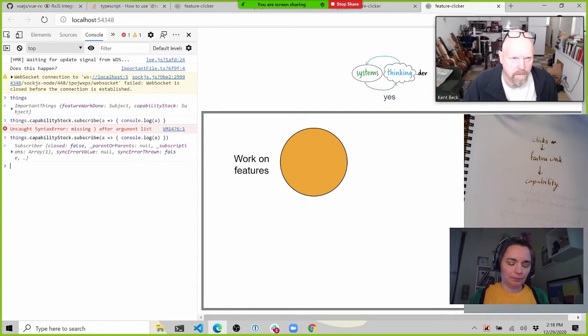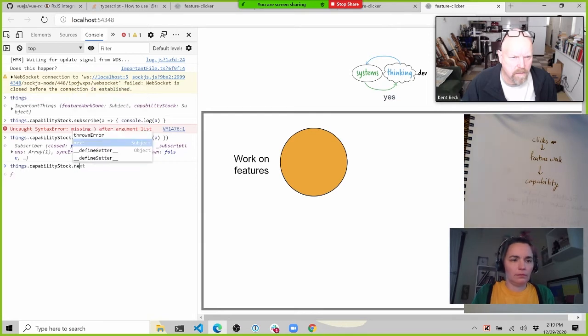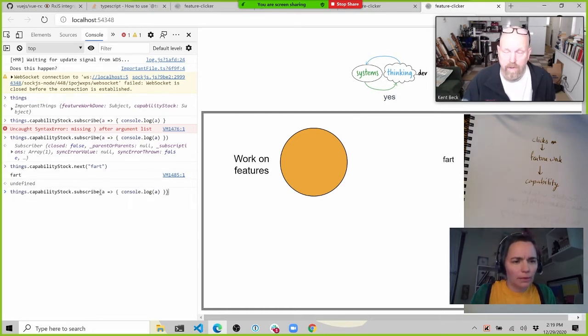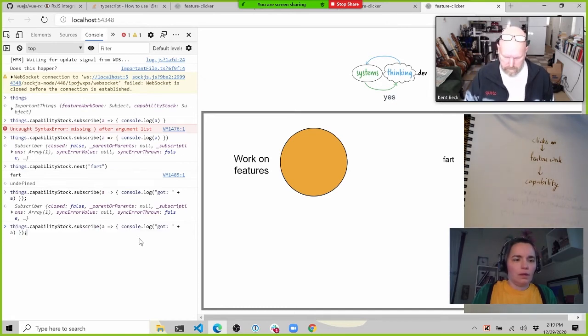At this point, I know so little about what's wrong. So if you say things dot capability stock dot whatever, then next. Okay, good. Excellent. And we get a number on the screen too. Oh, that's interesting. Okay. All right, that's good to know. Now we have reduced our problem to updating capability stock.